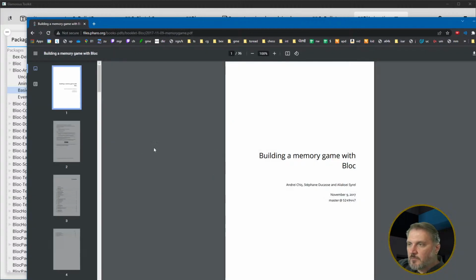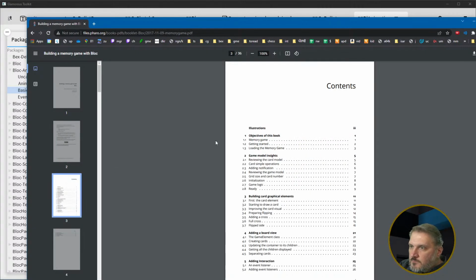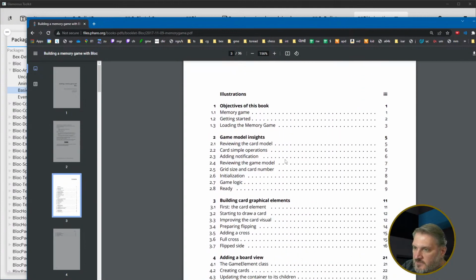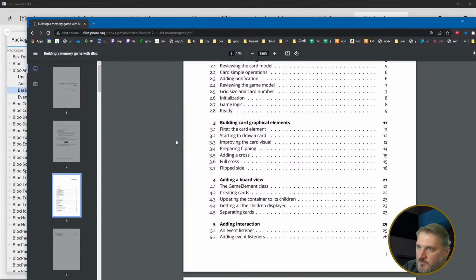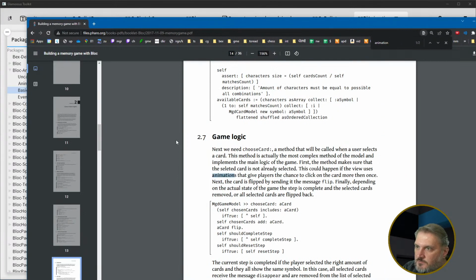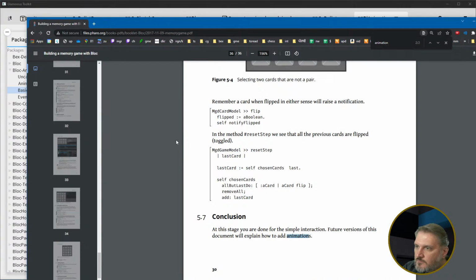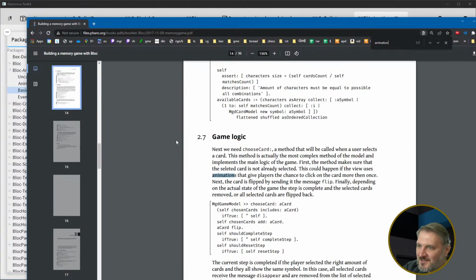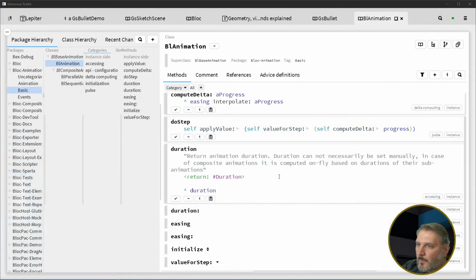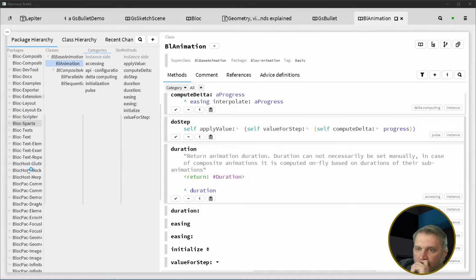You did have something about blocking. I think there actually is some animation. Animation. Future version of this document will explain how to add animations. Okay, well that's not helpful for me. Okay, so we'll just look at the code.